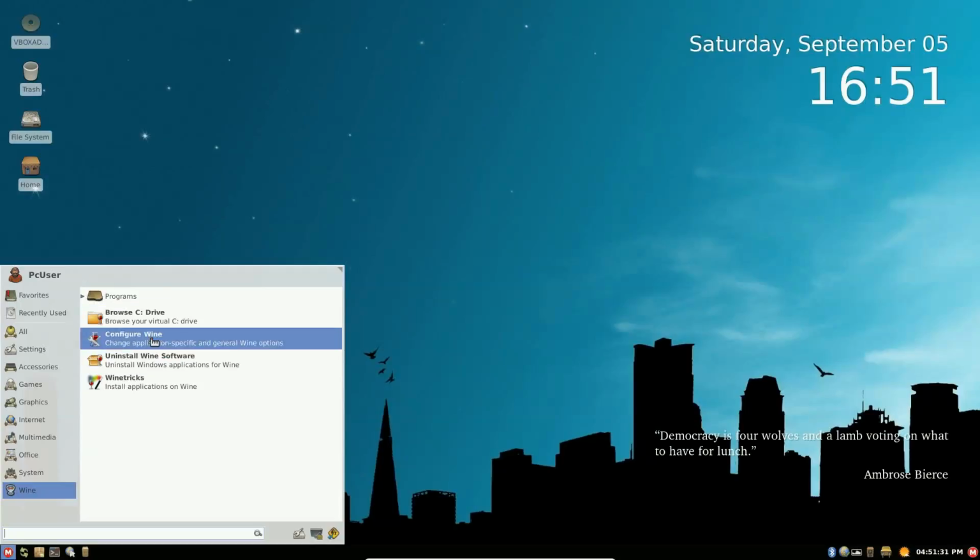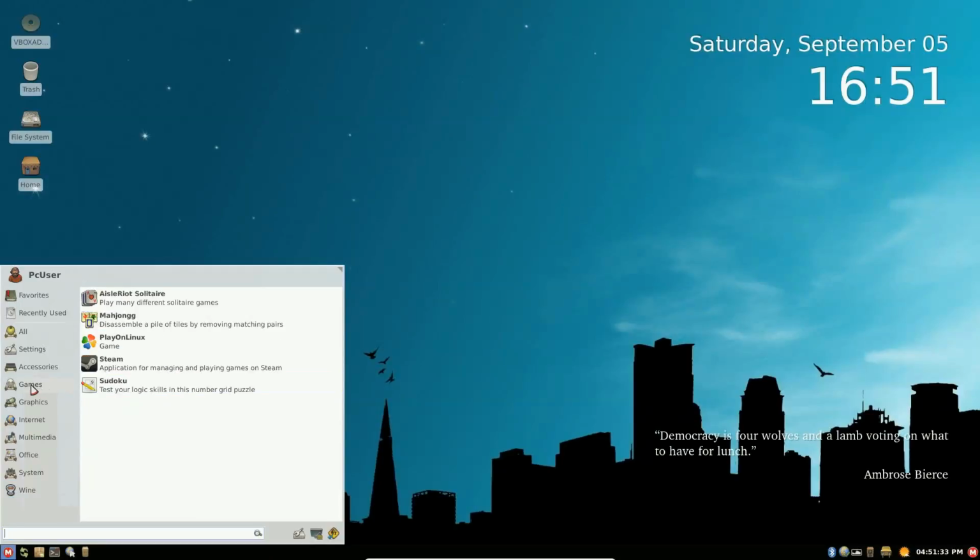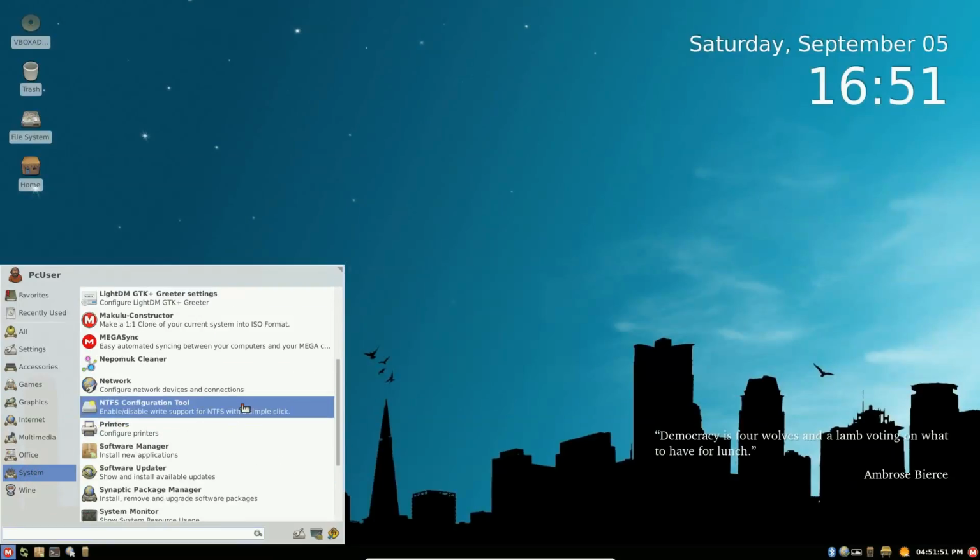It doesn't just go for applications as well. I'll go to games quickly, and you'll see that Play on Linux is also included. This allows the installation and the running of certain games that are Windows only to work in Linux as well. So that's great to have there. Let's go through some of the stuff.